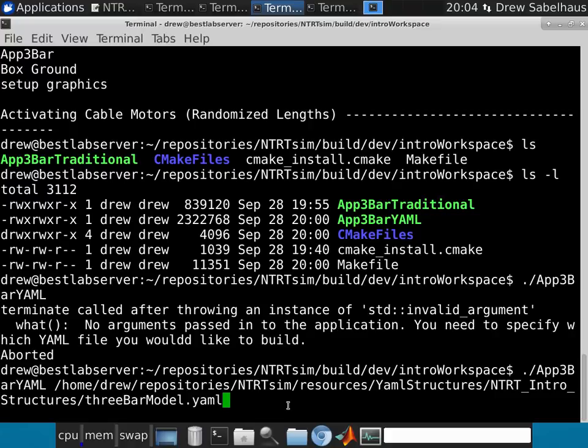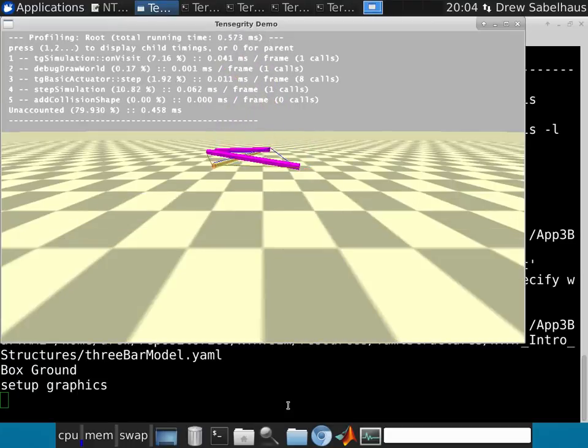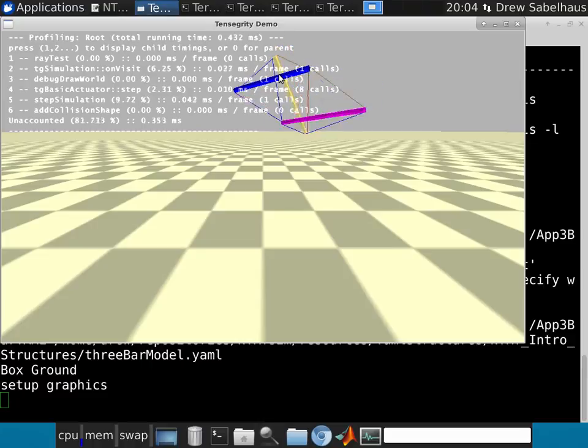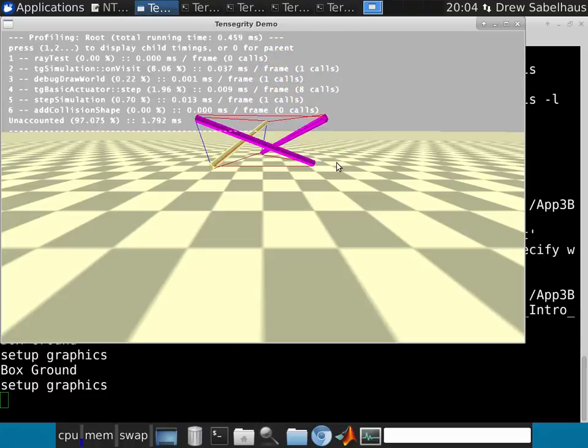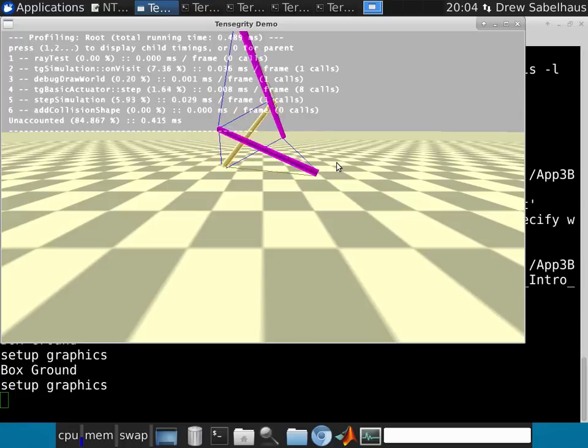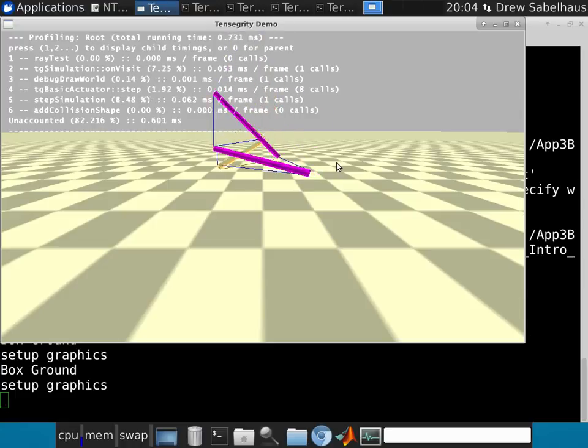Now, I'm going to run this, and it opens up. And similar to the other one, we're missing a cable, intentionally. You can press spacebar again and have it reset. You can see that the structure falls over. Great.